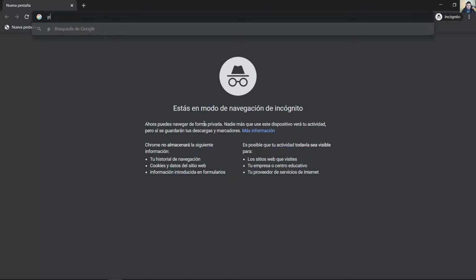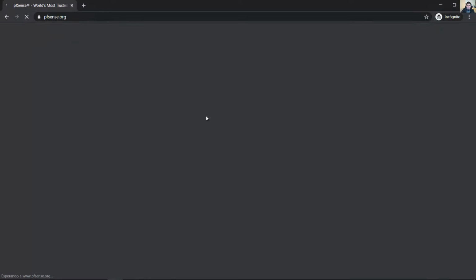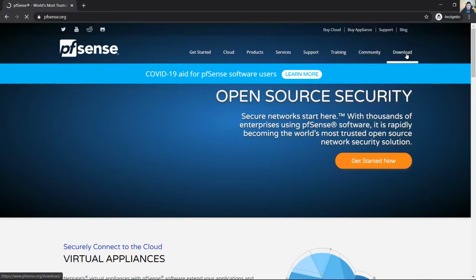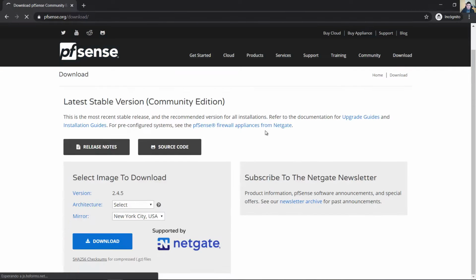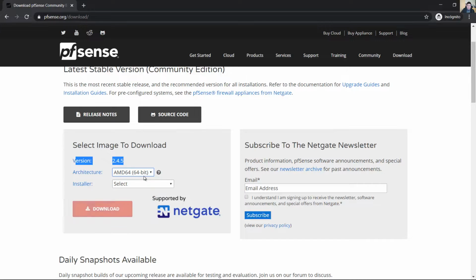Go to pfSense.org. Download. Now, the new version 2.4.5, and select, in my case, AMD64 bits.